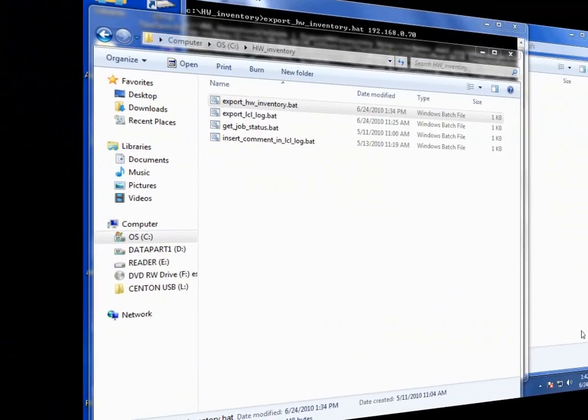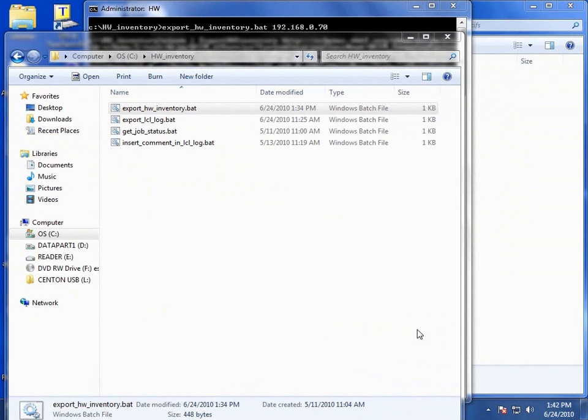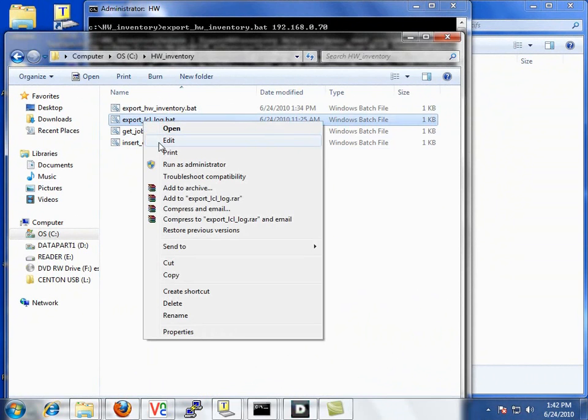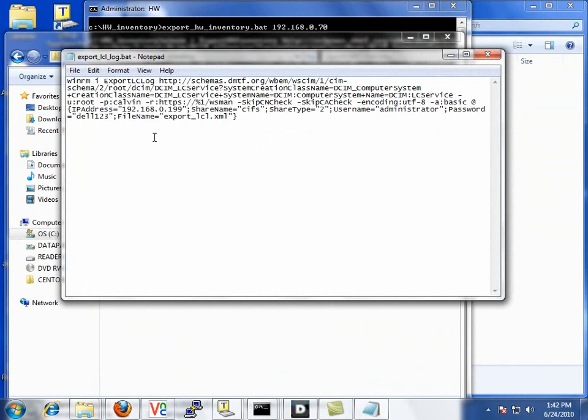Now let's take a look at exporting the lifecycle controller log. This uses a very similar interface. We have a batch file with WinRM, export LC log is the schema that we'll be using. And again, we pass it the IP address of the DRAC as well as the IP address of a CIFS share with the username, password, and the file that we would like to use for the export.